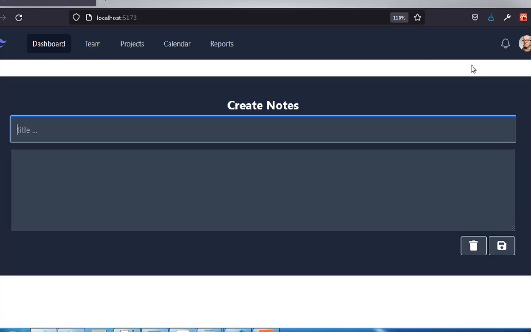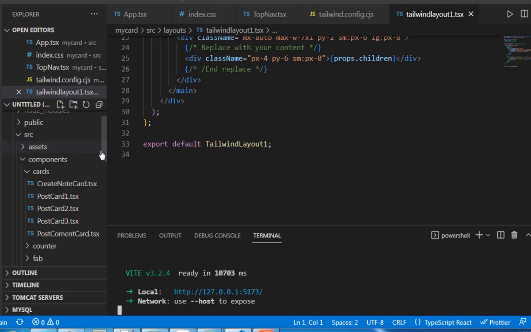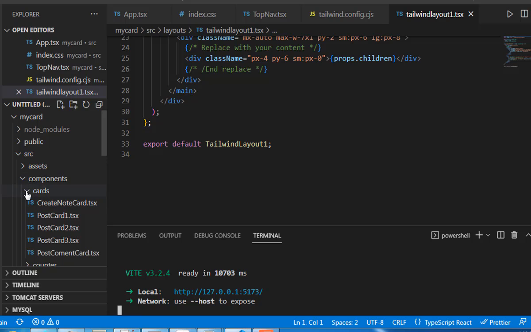This top navigation bar is just grabbed from the Tailwind Components website, and I didn't implement the CSS of it. I just grabbed the component and implemented it as it is. If you come into my components, here I have a card, and I tried quite different types of CSS, but at the end I'm using the postcard 3 and create note card. These are the two components that I'm going to use in today's tutorial.